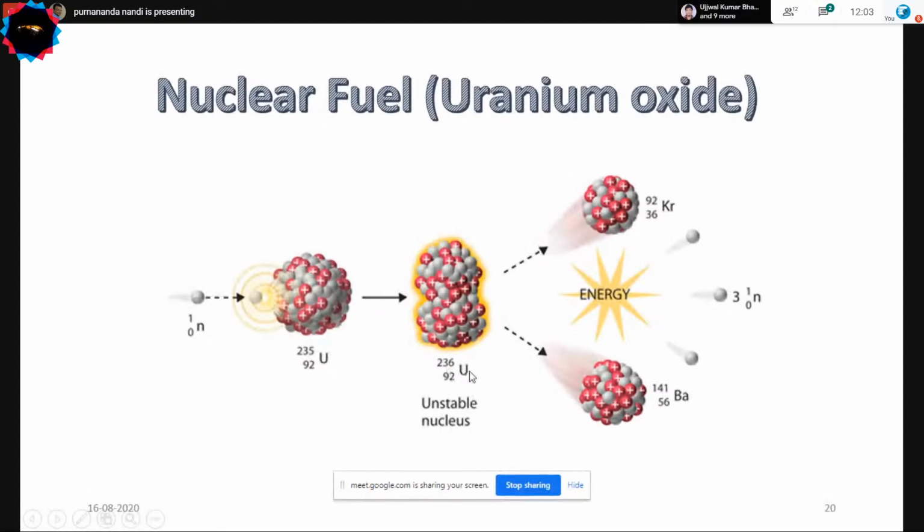Now, what will happen after some time? This will break up into barium and krypton, and that will produce 3 more neutrons. And with that, we have a lot of energy coming out of this nuclear reaction, and this is what is called a fission reaction. But this is not sufficient. When you need to do it more and more, that's what is called a chain reaction.